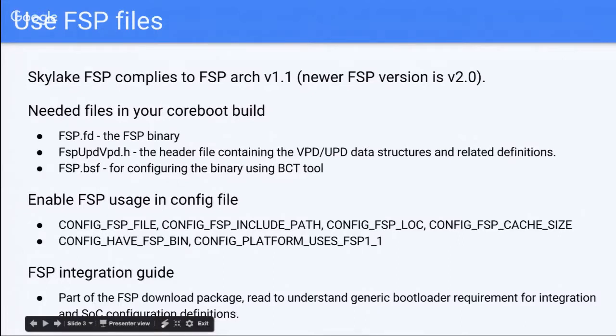So, needed files in your coreboot build. There are two files that you must have. FSP.fd is the FSP binary. FSP_UPD_VPD.h is the header file that you have to have, and which contains the VPD and UPD data structures and related definitions. The FSP BSF file is not required for the build, but it's for you to use BCT2 and configure the binary's static values.